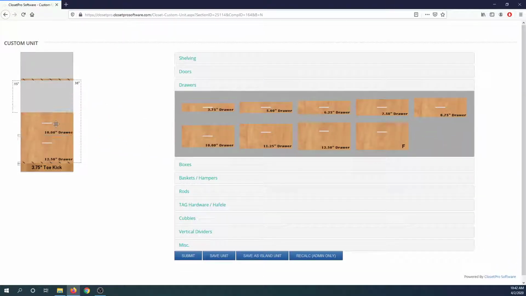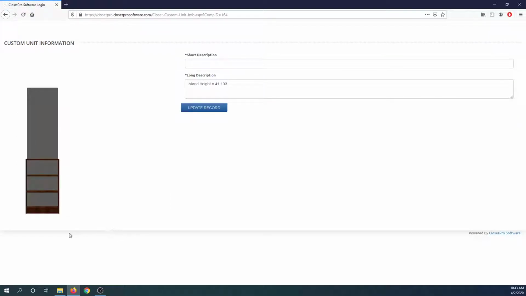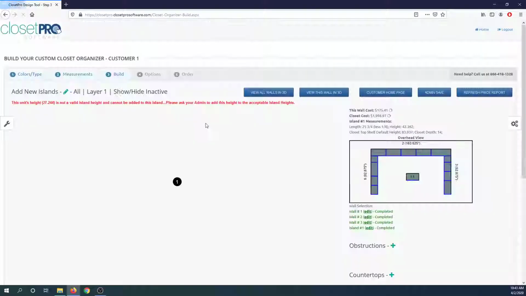Okay, drag some drawers in here, pull this down, and down here, when you're logged in as the admin, you have to save as island unit. If I click this, real quick to note, you're still seeing these shelves right here, which should be giving you an indicator that something's wrong, and also right here we're at 41 tall, which maybe isn't the correct height, so let's just try to update this.